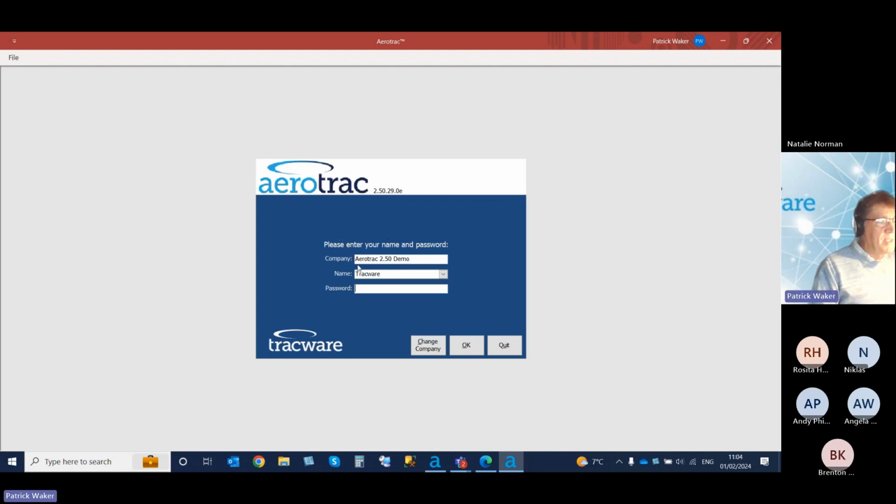Below that we have a company name. In this case, I'm going to be looking at my 250 demo database. That might say primary company. It might be the name of your company. It depends on how we've set up the database name. But basically, that's the database that you're actually looking at.